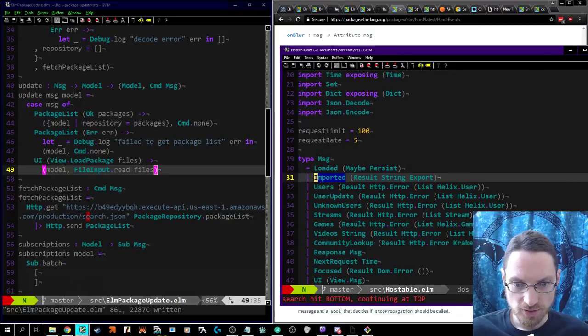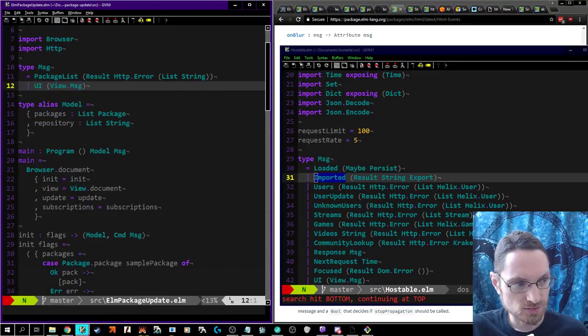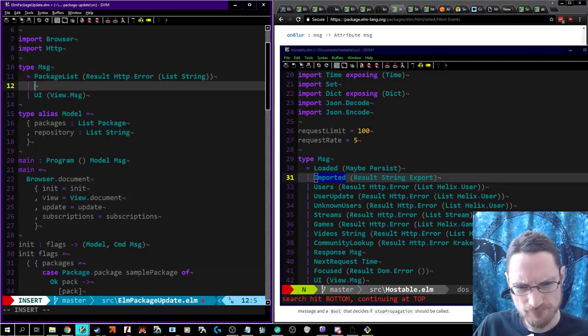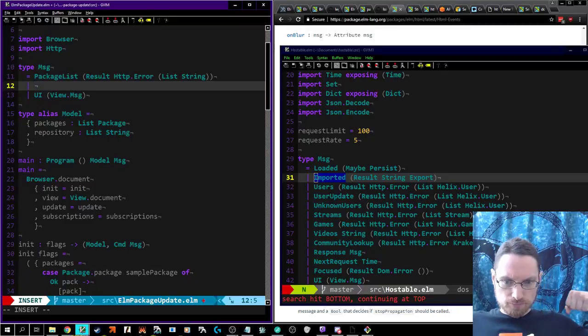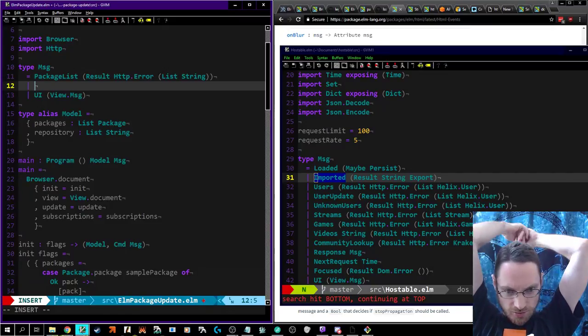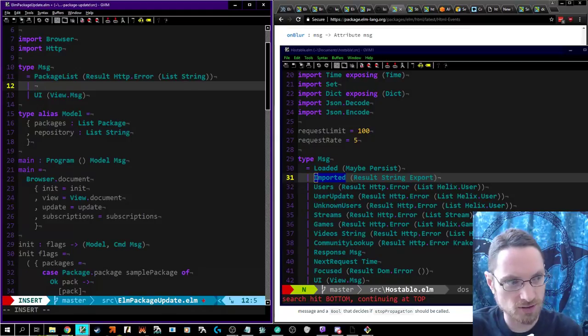All right, receive imported. So my message... so this is just a result string. Oh, error message or export format. So you're actually doing the JSON decode. Yes, because we receive imported, and that's the ultimate message we get back.